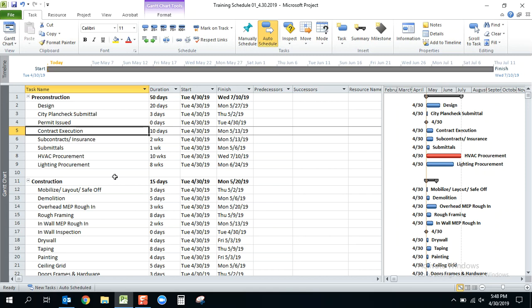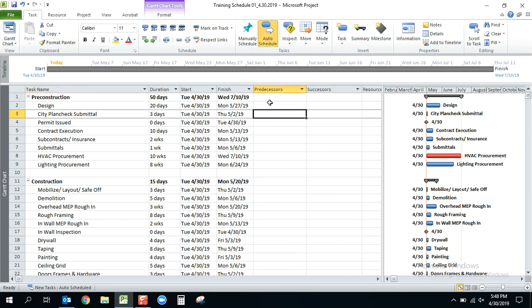So when you're tracking pre-construction, it's important to have some of these items in there. Obviously, permit issuance is what's going to drive the start of the work, but contract execution is just as important and should be on the critical path to the project start. So I'm going to go ahead and get started and start putting some logic in here.